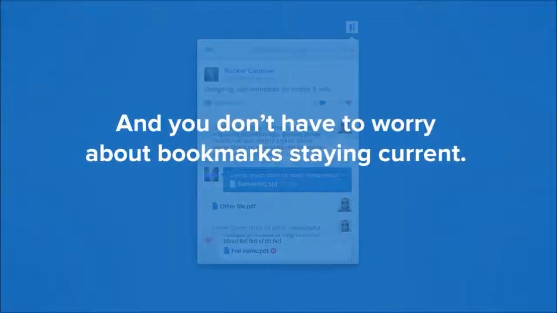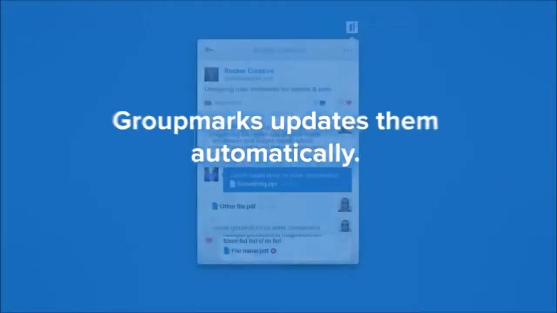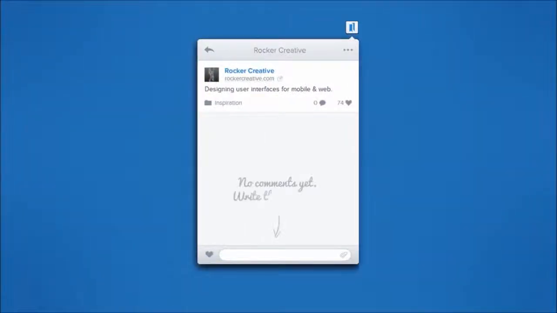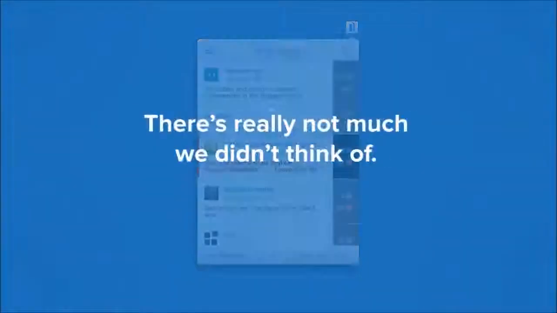And you don't have to worry about bookmarks staying current. GroupMarks updates them automatically. There's even an option to notify people in your group when new bookmarks are added. And anytime a bookmark link is broken, GroupMarks lets you know. There's really not much we didn't think of. And see your bookmarks thrive in a world created just for them.